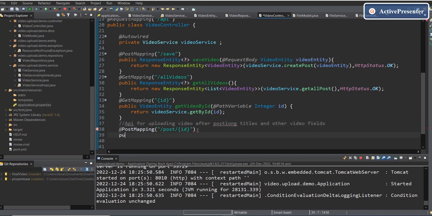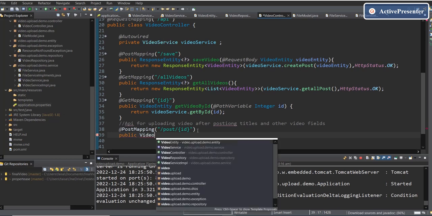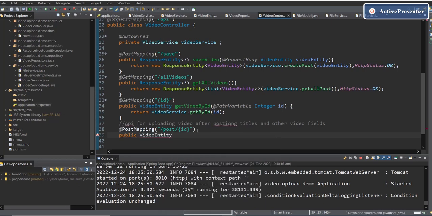So I will write public and the video entity. I will return this whole object, uploading video, and in the path variable two things I will have to pass. One is our ID and one is our multipart file.